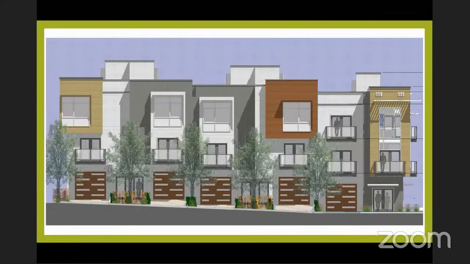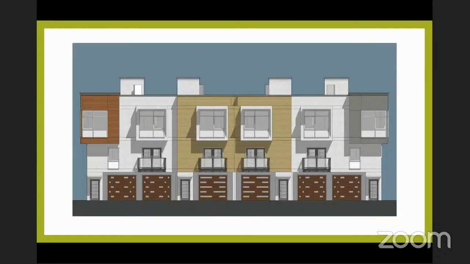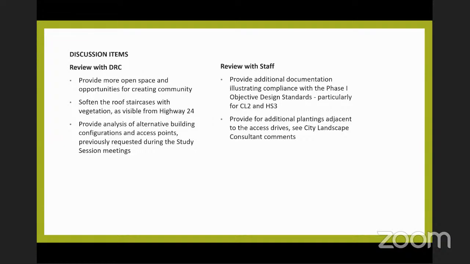As Jonathan mentioned, we have a design that's got a lot of articulation to it. It's got variation in material and color, and we're very excited about the design. In the staff report, there were 5 items mentioned for discussion today, and what we would suggest is that we go through our thoughts regarding 3 of those items here with the DRC. And then the other 2 items we're happy to review with DRC, but we think they maybe better belong with staff. The ones this presentation will focus on are open space and opportunities for creating community, softening the roof staircases, and providing an analysis of alternative building configurations and access points.